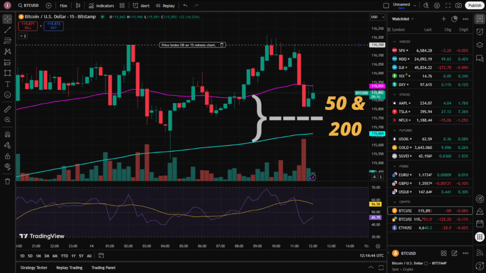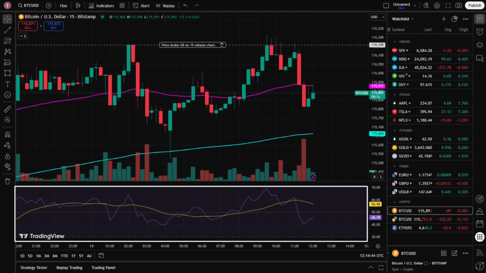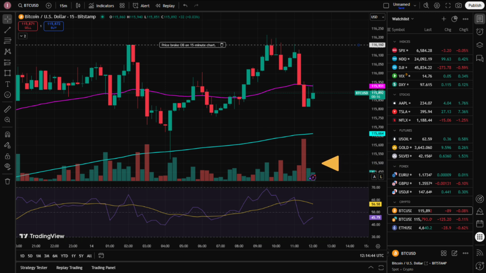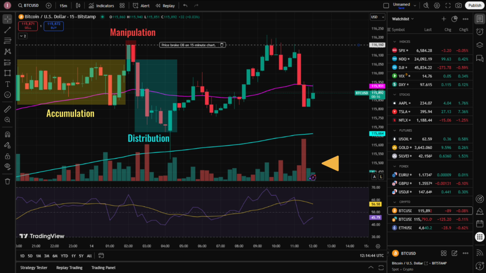The 50 and 200 exponential moving averages help with market direction. The relative strength index can show divergence, but don't rely on it alone. Use volume profile if available, especially for spotting accumulation or distribution.